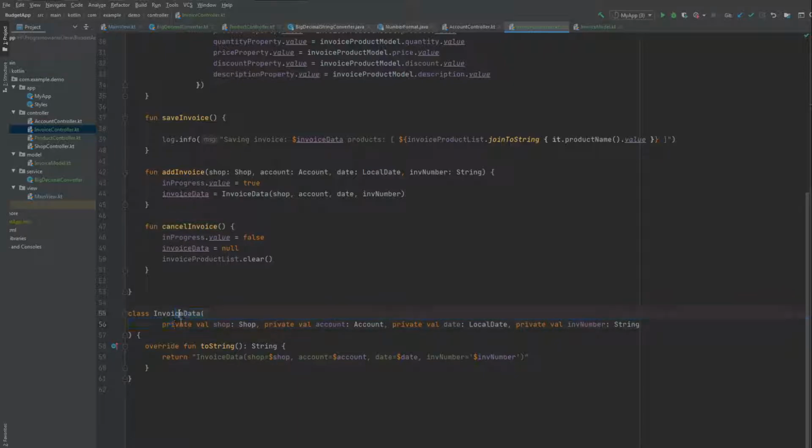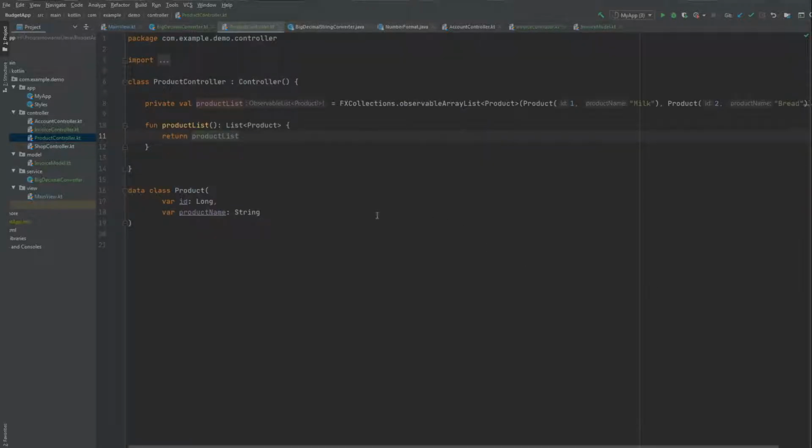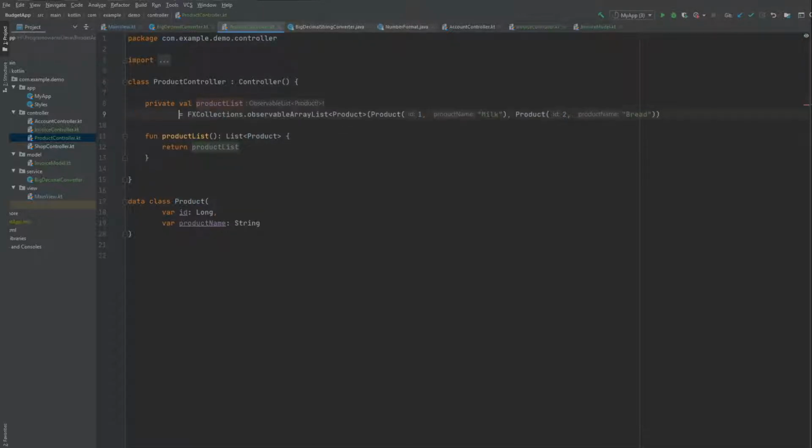Here I have some invoice data. It's just a class to store some values. I will convert this into a model view in the future. So for now, it's just a simple class dangling here. And let's look at the product controller. It's really simple. Let's make it bigger. Okay, it's nothing fancy here. Just a simple controller that will hold the data about products.